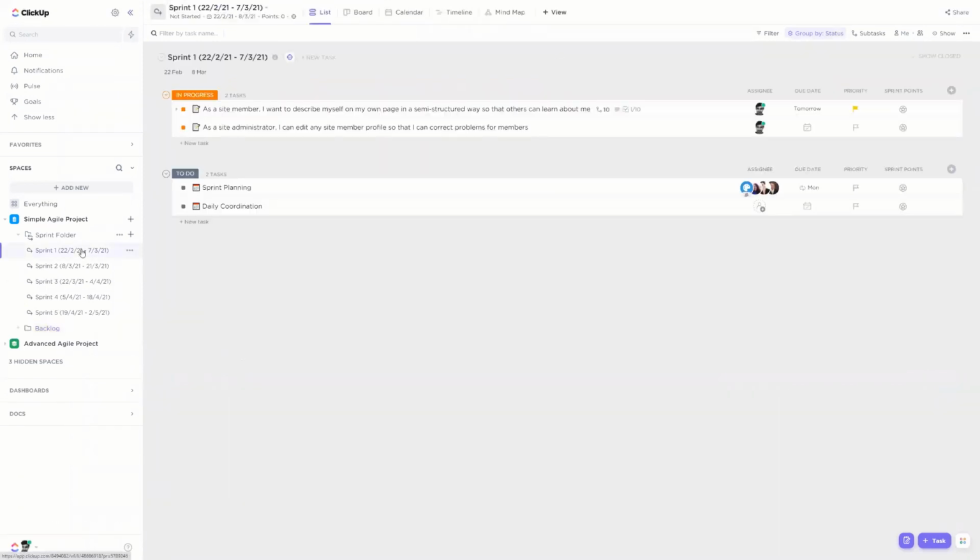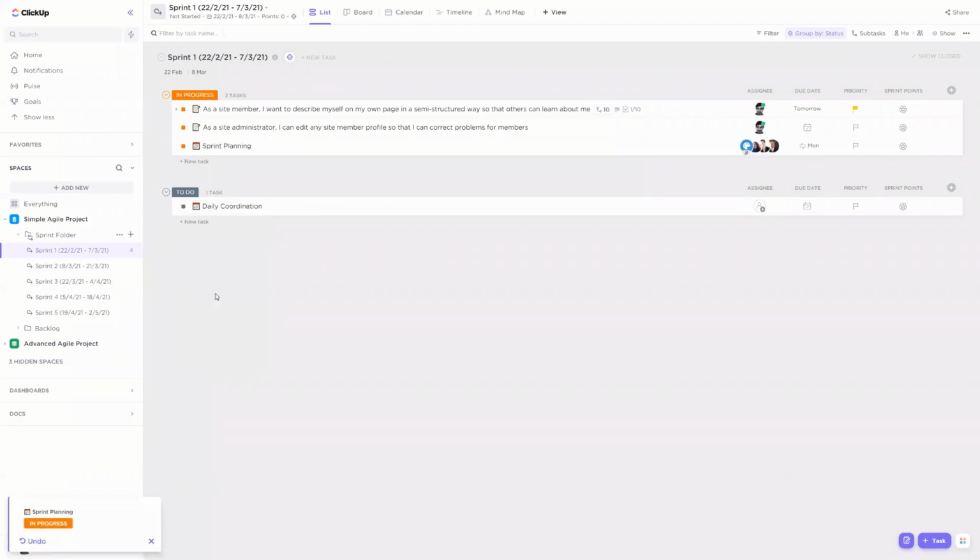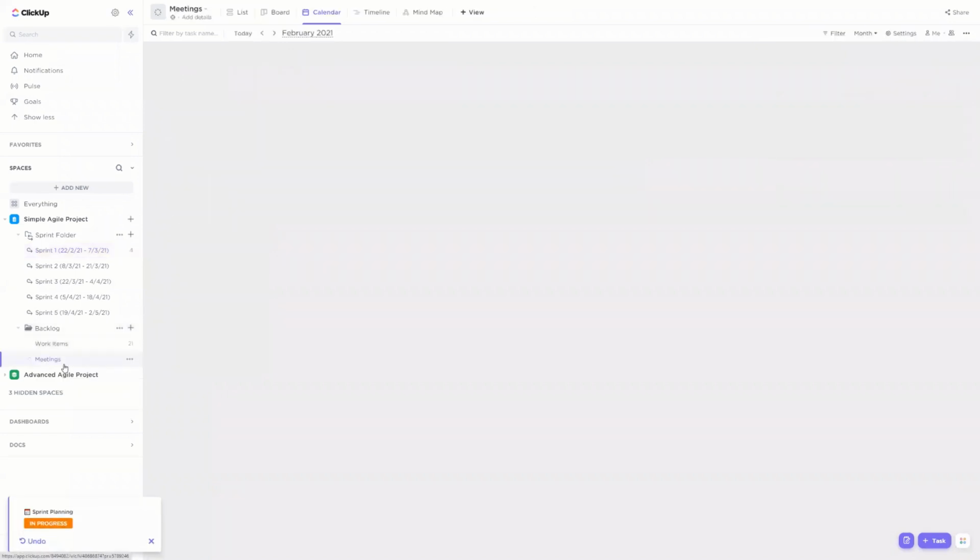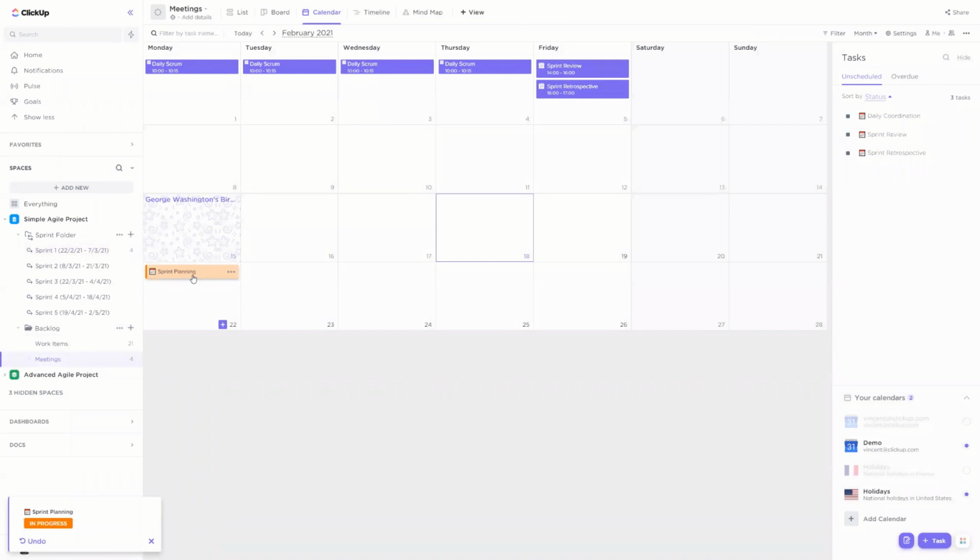And now if we take a look at sprint 1, what is nice is that you will be updating the same item from both locations, which will provide you with a lot of flexibility. So here, if I update the sprint planning to put it in progress, and I go back to my meetings, you will see that the sprint planning has been updated to in progress. So really, it's a very easy and powerful way of consolidating information, which can still be visualized in different ways through multiple views.